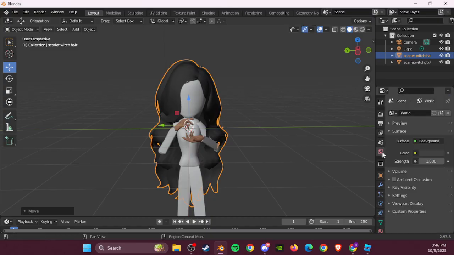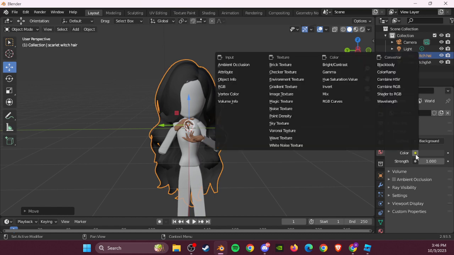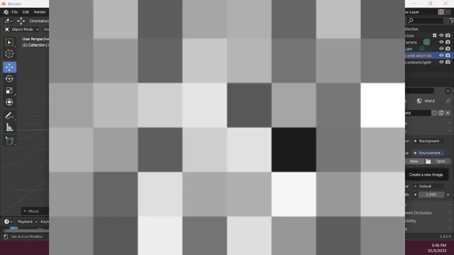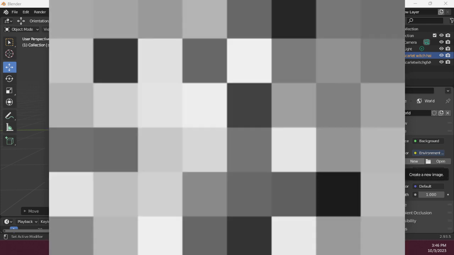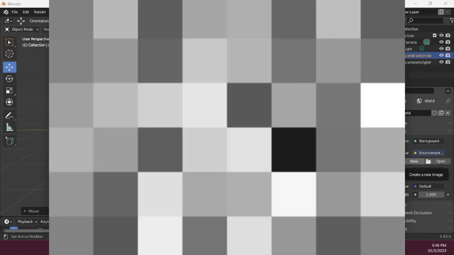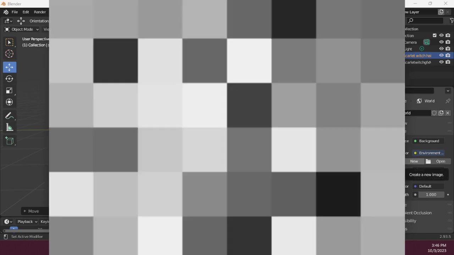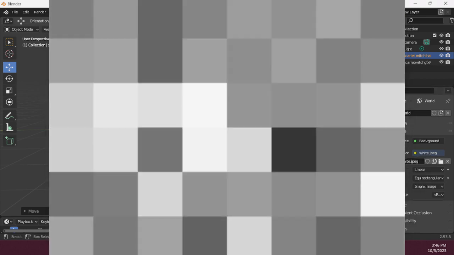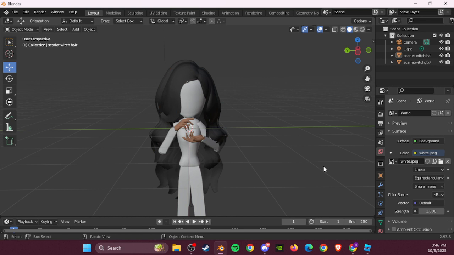Then click the little globe, click the yellow button, environment texture, open, and just get a white image from your browser, or if you already have one, or you can go to Polyhaven, it'll be linked in the description, and find an HDR. Okay, now it should be fine.